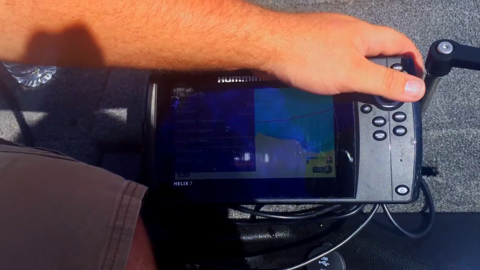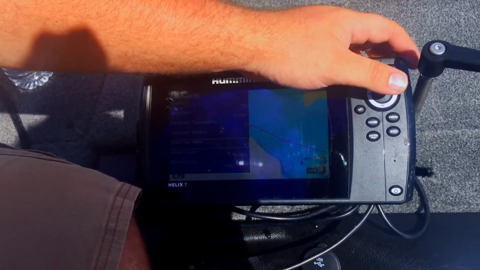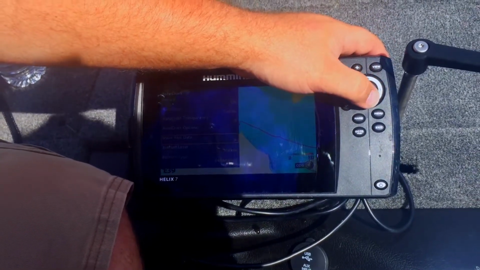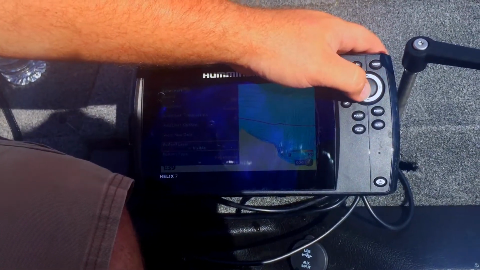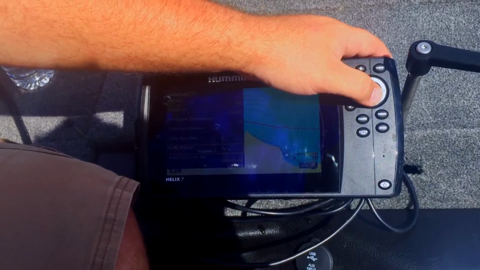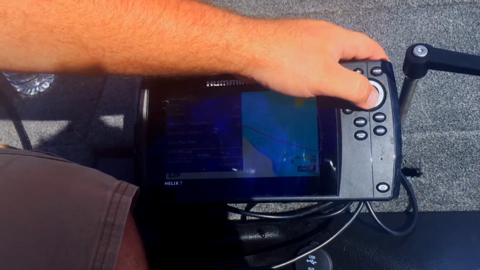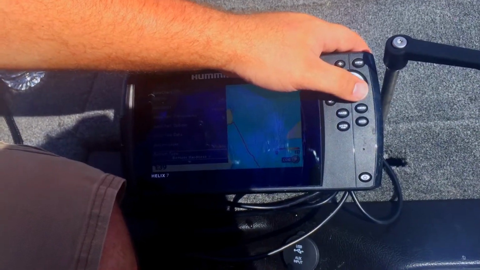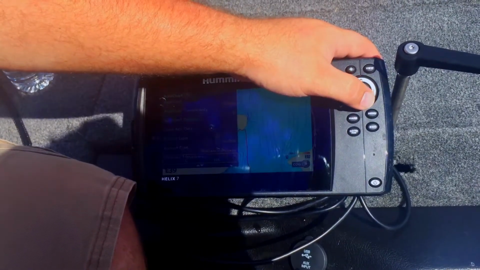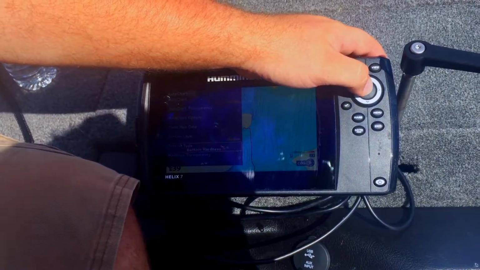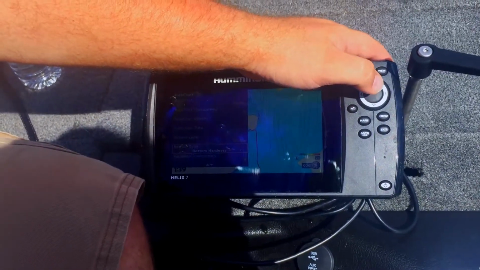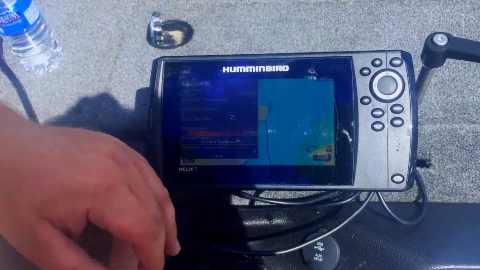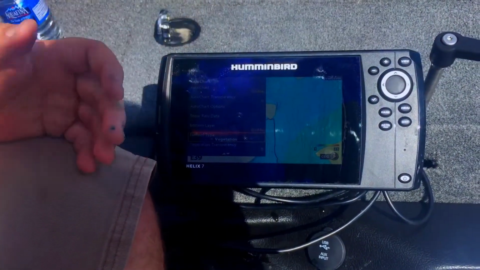Show raw data. I normally leave that off, but you can do that where it will show exactly where data is being pinned. And then for the bottom layer, you can turn your bottom layer off, or you can turn it on and choose whether or not to show vegetation or bottom hardness. If you do bottom hardness, it'll have a different graph that'll show you exactly if it's soft or hard bottom.